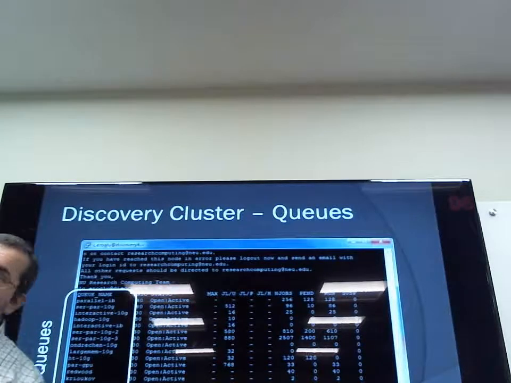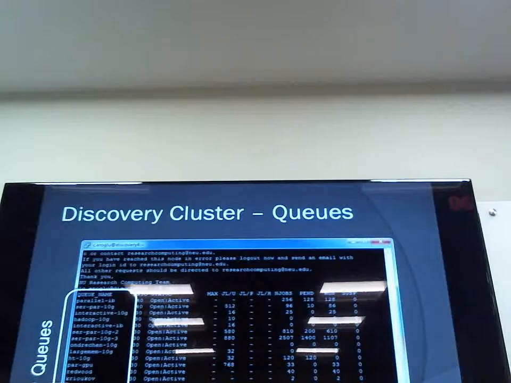Okay, however, some researchers have purchased their own hardware and established their own queues, so only they can use certain particular queues. For example, this Redwood queue. I don't know who it belongs to, but I'm pretty sure there's a professor named Redwood, and he bought the hardware, and then only he can use that. But other queues are open for pretty much all the faculty and staff.